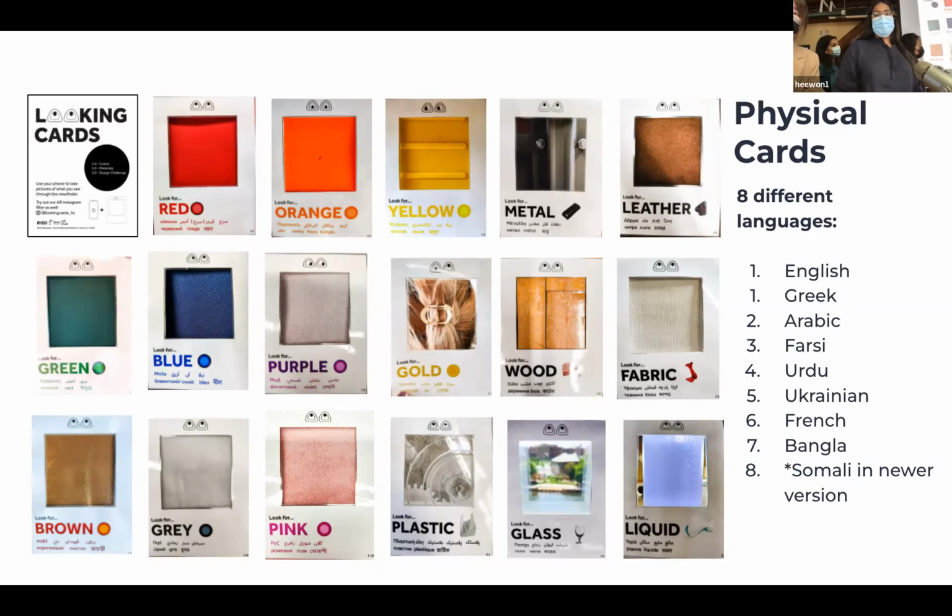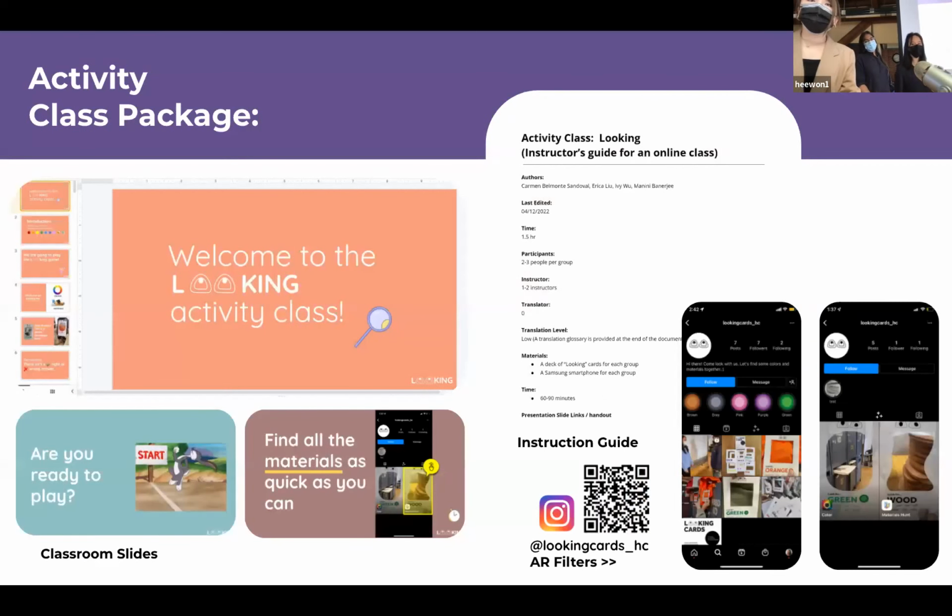In addition to learning about material, color and design, these cards can serve as a language class and foster connections with other students with different backgrounds, once they see similarities in the word spelling and other aspects. Having physical cards is great too, because as Manini mentioned, some people have smartphones, some don't, but having a physical element is also great to have. Ultimately, this activity class comes with a comprehensive instruction guide, an Instagram account complete with instructions, AR filters, and a cards community. And lastly, some presentation slides with visuals for the students.